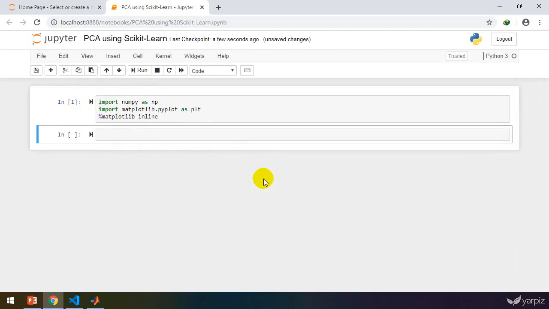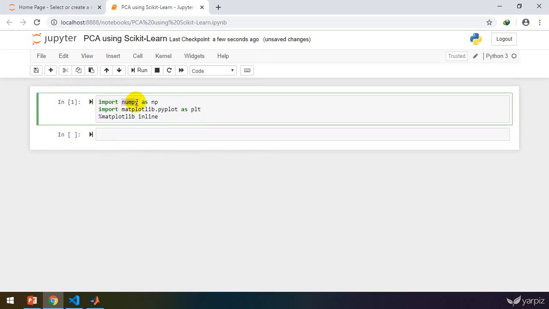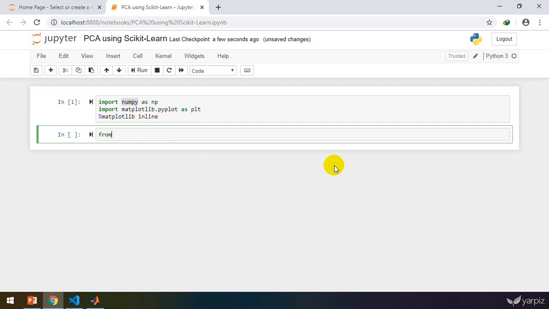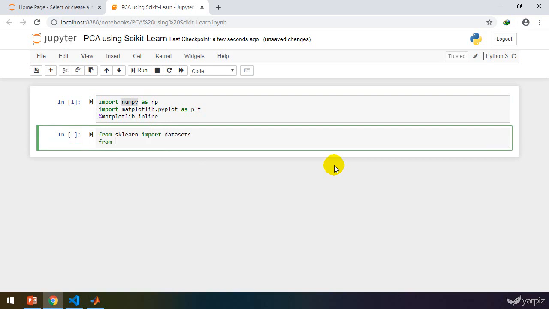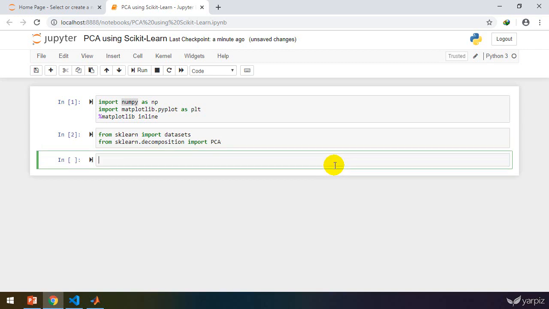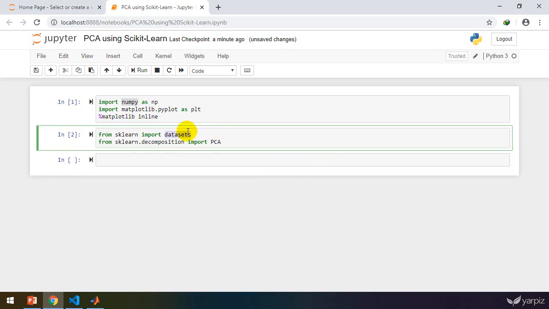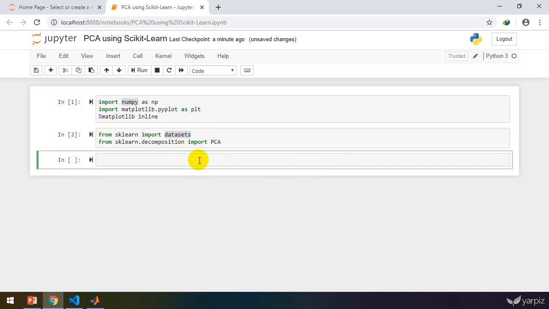In this part, I'm going to use scikit-learn to perform principal component analysis. First of all, I imported NumPy and Matplotlib, similar to our previous notebook, and I'm going to import the datasets submodule from scikit-learn, and another class from the decomposition submodule, which is PCA, capital PCA, remember that? We imported datasets, which includes some well-known and famous datasets, and we imported PCA to perform principal component analysis.